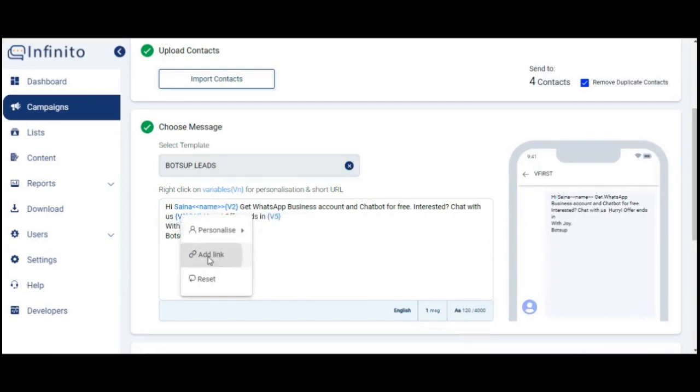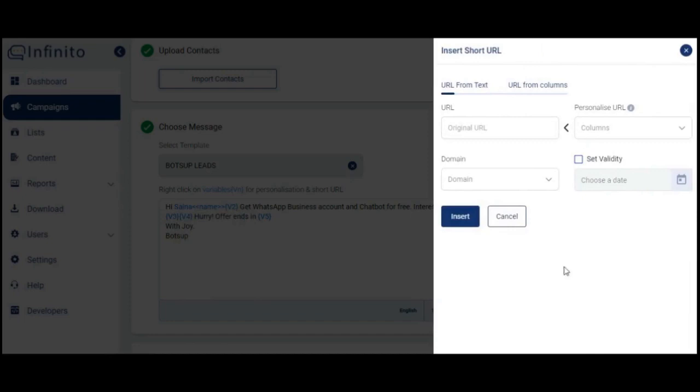Click on the Add Link button. You can shorten the URL in the text to save SMS characters. You can also set the validity of the URL. Personalize the URL with either name or the number. Add the domain. And click on the Insert button.